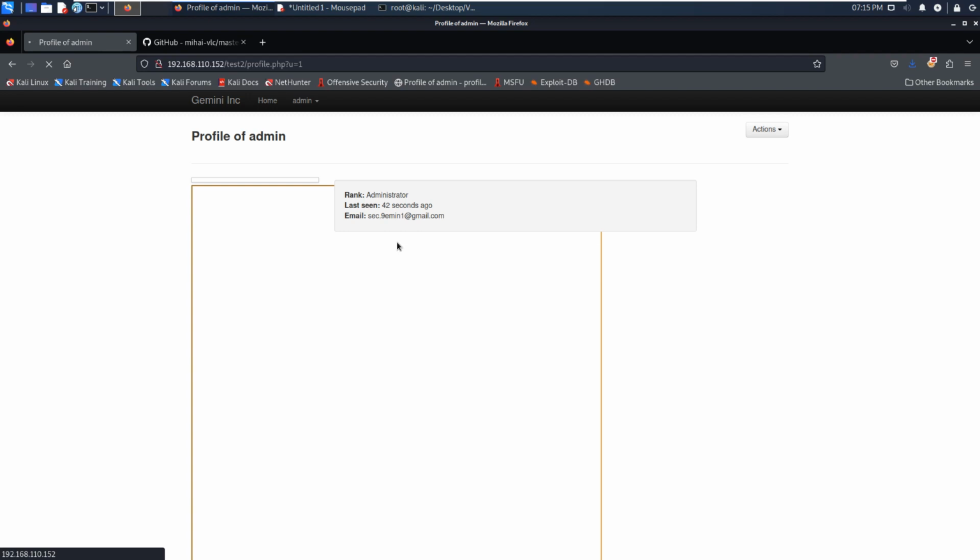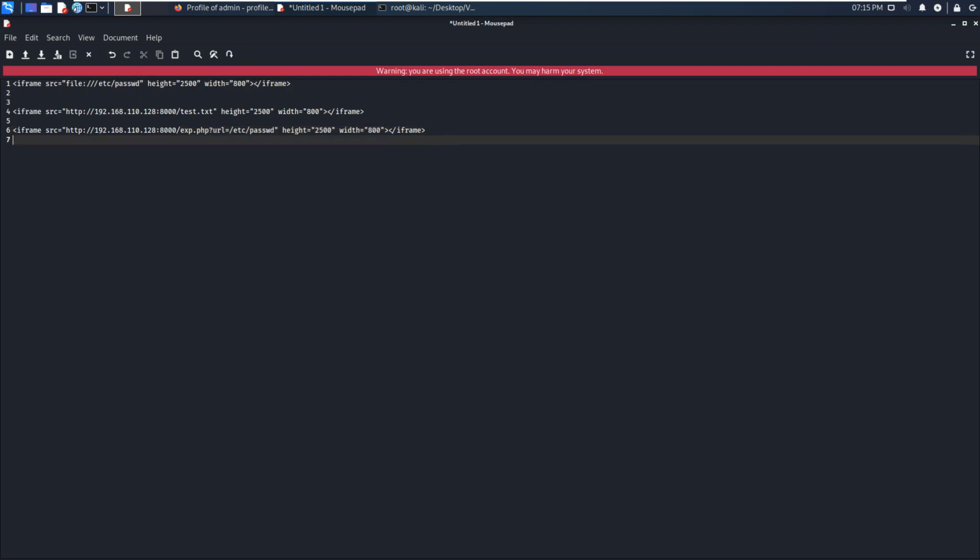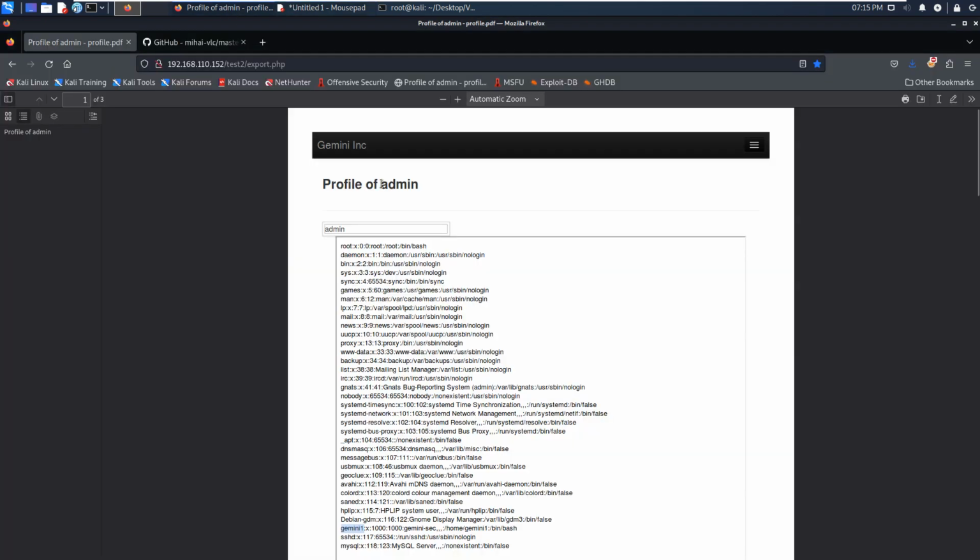I think it's almost done. We need to give it a bit of time. Okay, as you can see, we successfully retrieved the content of the password file. Wonderful. And we can know that the target has this normal user. We can copy this username and paste in the notebook. Now we know that we can access files on the target.